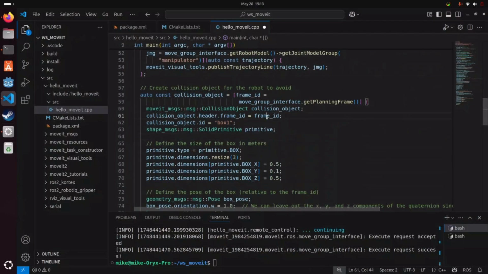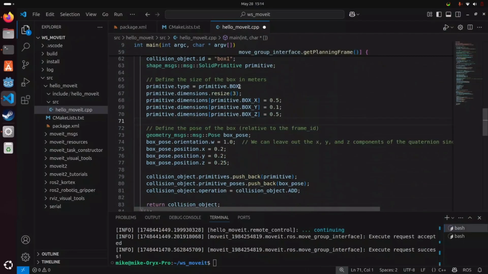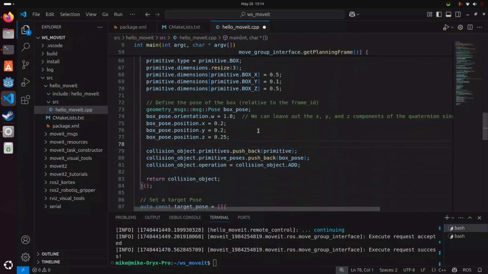We're going to create a collision object with that frame ID, call it box1. We're creating a 3-dimensional box, hence the resize 3, and we're setting its box X, Y, and Z to these dimensions. Then we also need to set its pose. We've told MoveIt what the size of the box is, but not where in space it is. So again, setting 1 on this W makes it a unit rotation, meaning no rotation. And we set these X, Y, and Z coordinates so it's beside the robot.